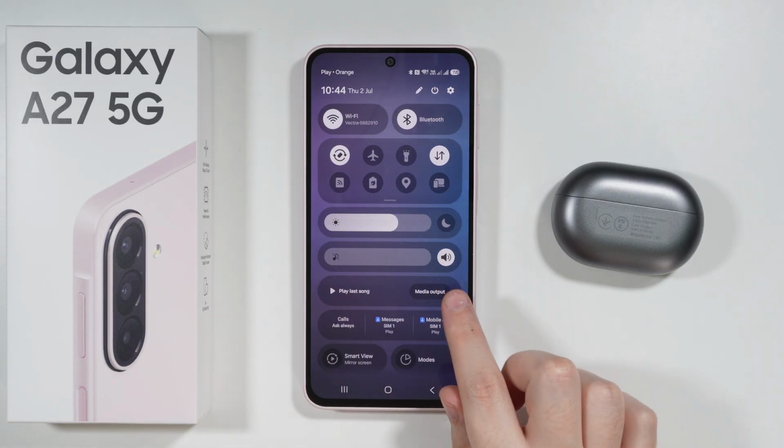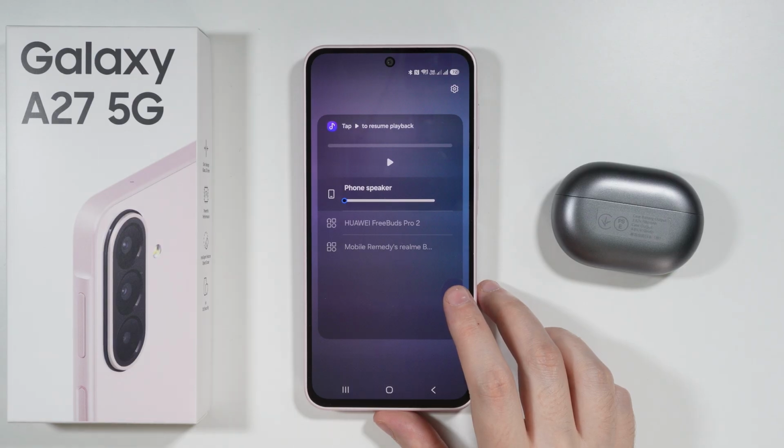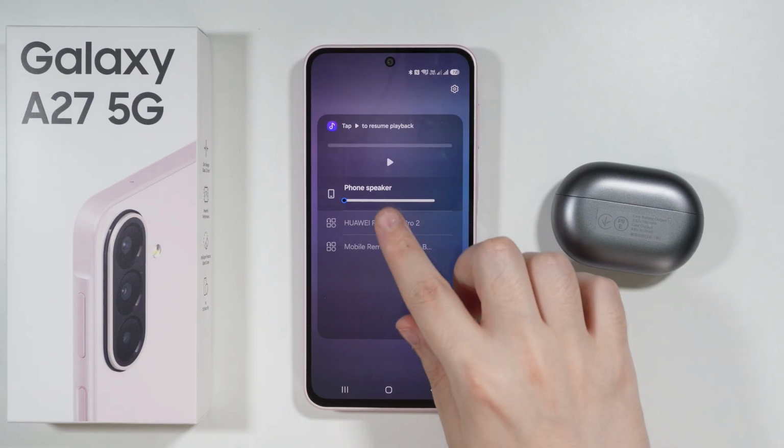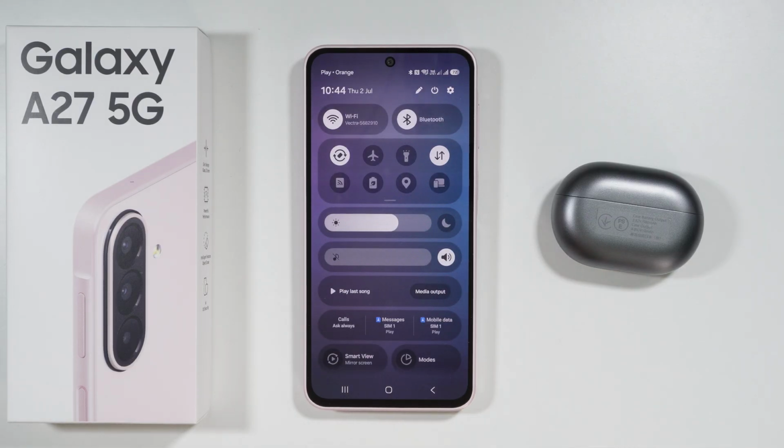So it looks like this. Here we have the media output button, and before you start playing a song or media in general, you can still choose whatever should be used. And that's pretty much it.